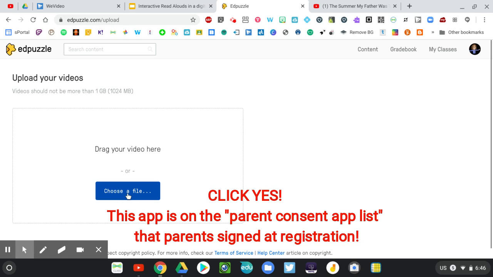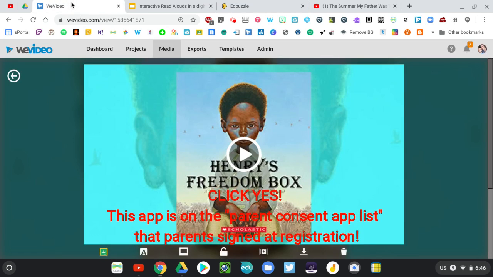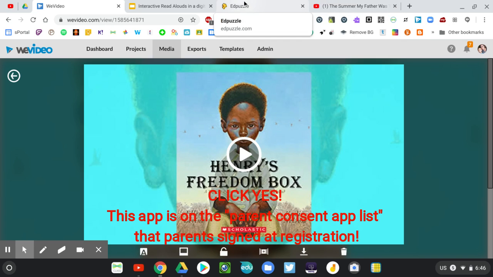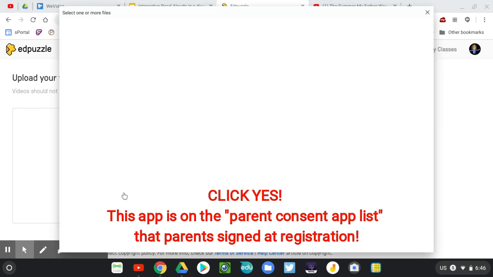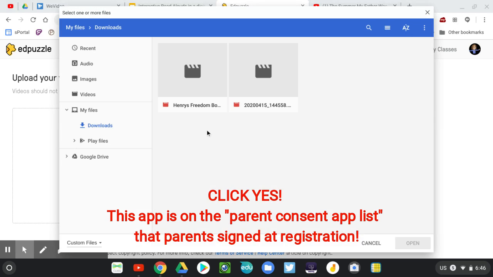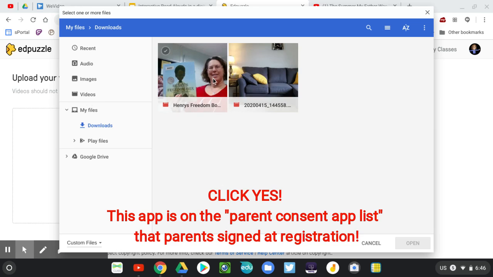I have a video that I've created here in WeVideo, Henry's Freedom Box. I clicked the download button and I downloaded it to my computer. It's on my Chromebook. And I am going to locate that file. And it happens to be right in my downloads because I just downloaded it. So I'll click on that video and I'll click open.